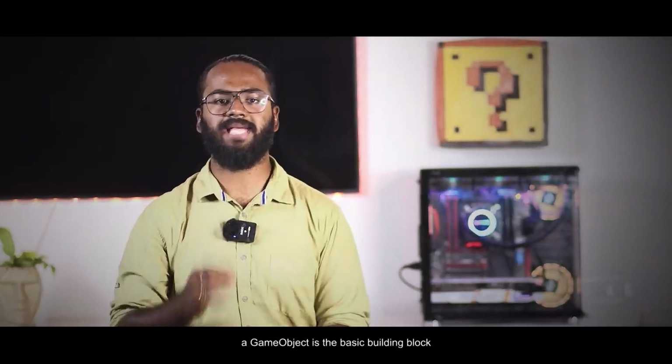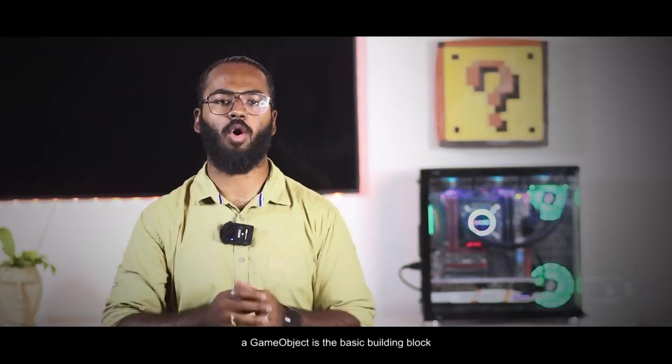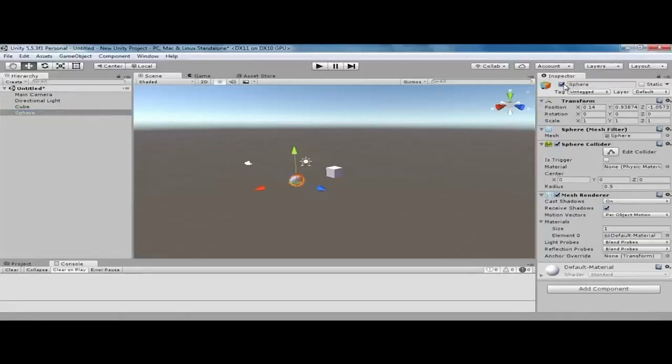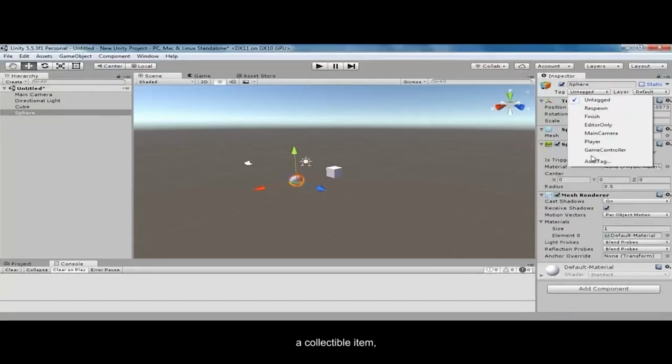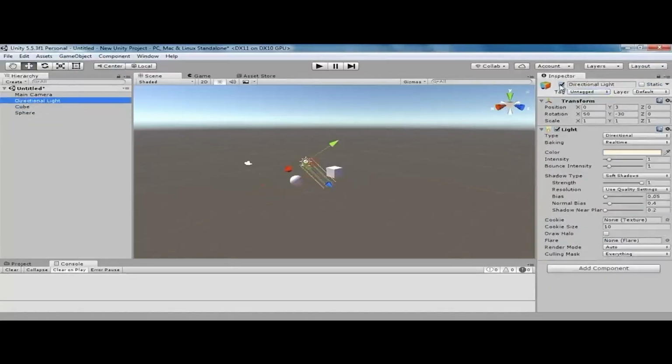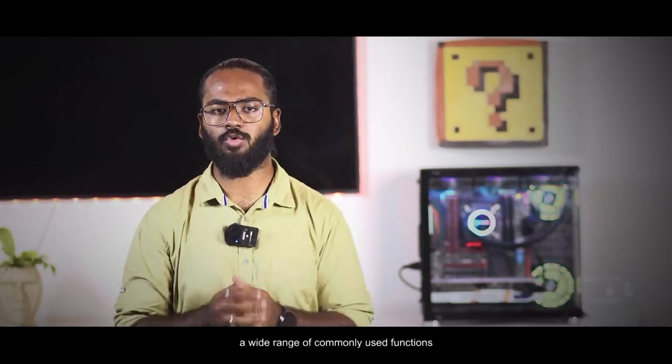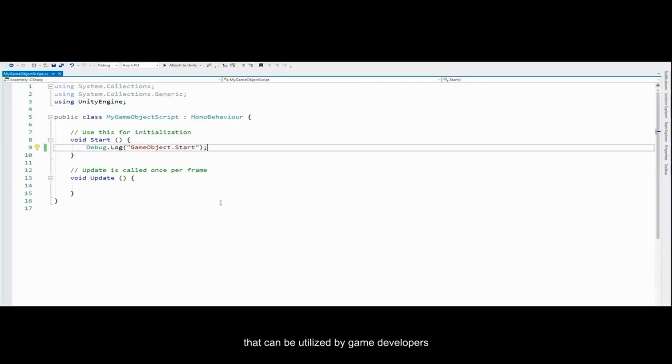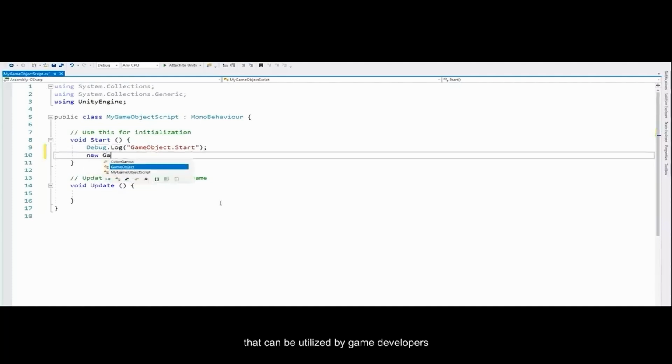In Unity, a game object is the basic building block for creating game objects or entities. It can represent anything in the game world, such as a character, a collectible item, an obstacle, or even a light source. The GameObject class provides a wide range of commonly used functions that can be utilized by game developers to manipulate and interact with game objects. Let's have a look at those functions.